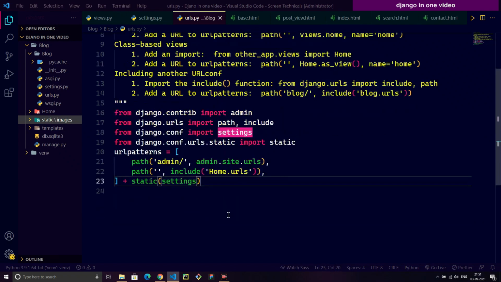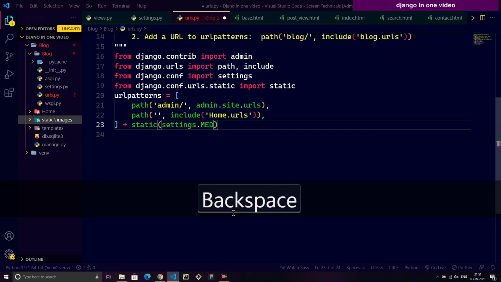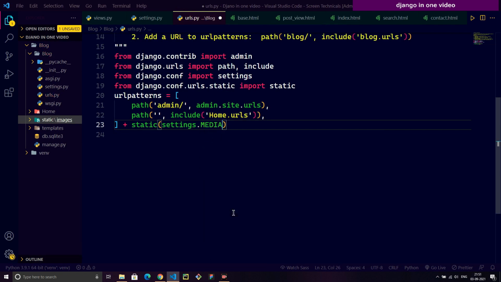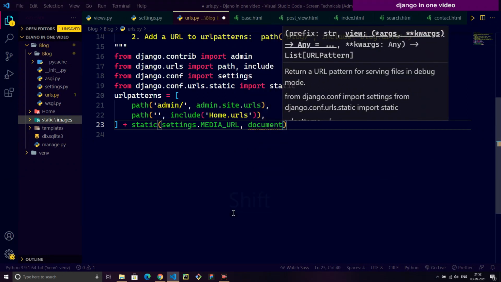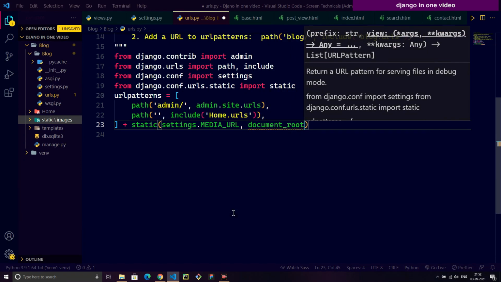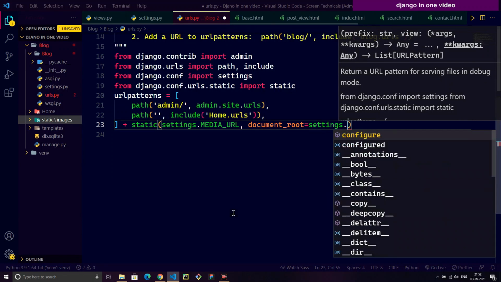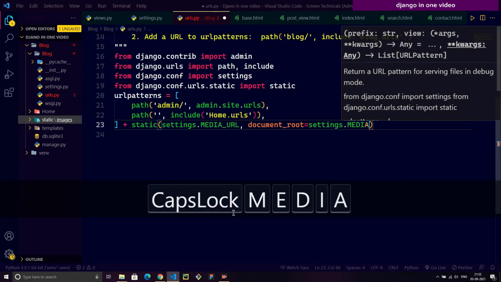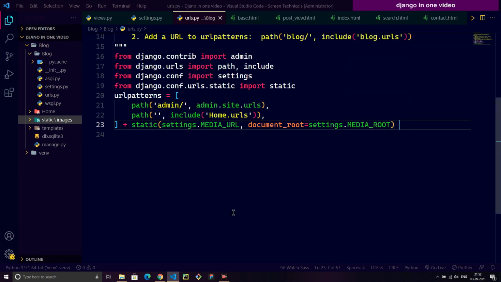Now at this one we can use these settings, right? So right here settings.MEDIA_URL, give the comma, right here document_root equals settings.MEDIA_ROOT, just like this. Now save this much of thing. Now you can use the media directory.